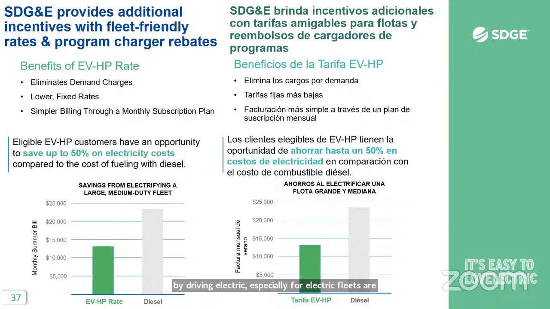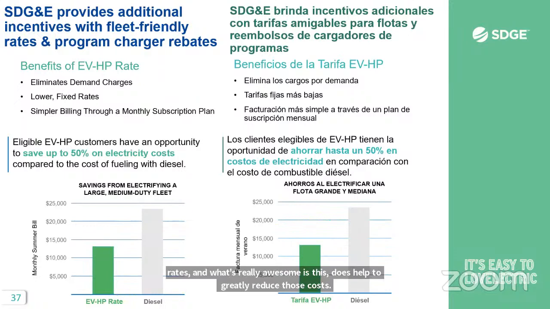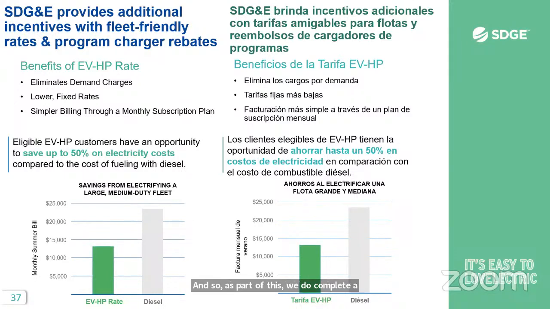So we have a lot of questions for customers where they're like, I'm interested in driving electric. I have a cost that I'm really familiar with when it comes to spending money on diesel. What does it look like if I switched over to electricity? Sometimes there's increased time of use rates. And what's really awesome is this does help to greatly reduce those costs. And so as part of this, we do complete a custom rate analysis, and we'll go through this with you every step of the way.